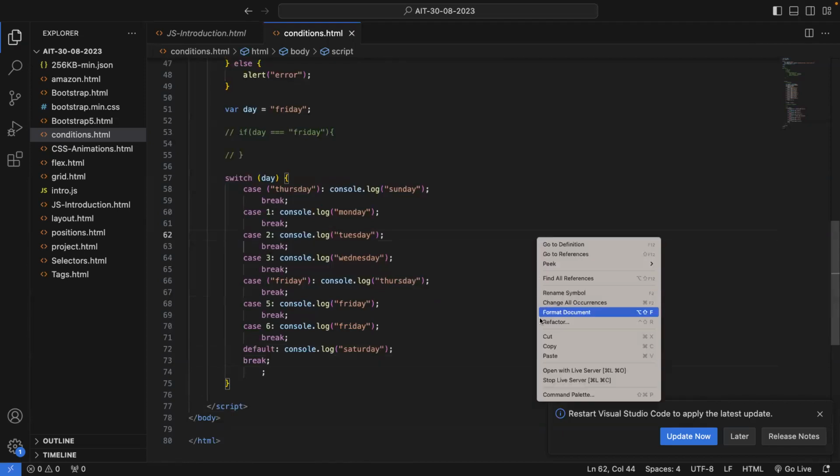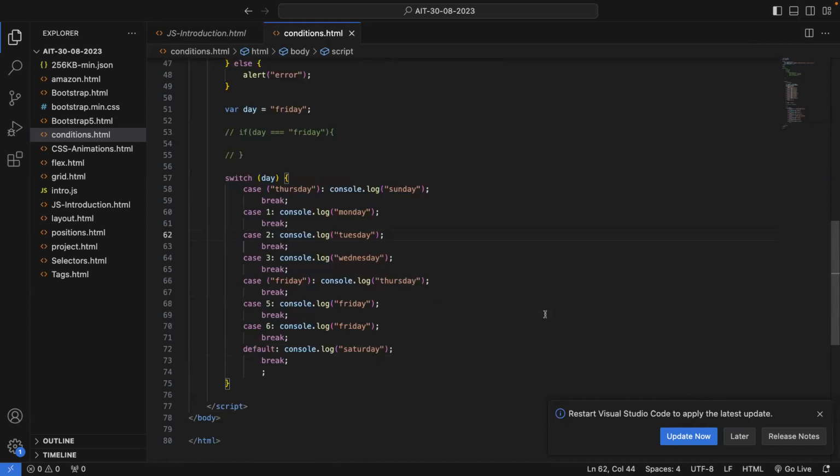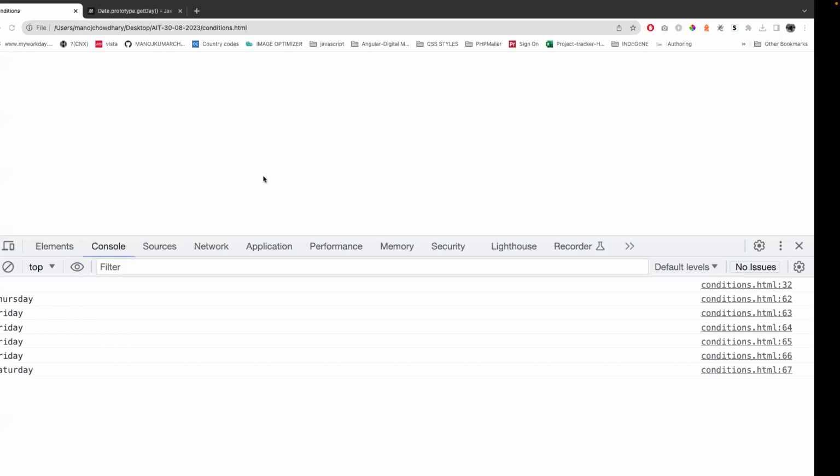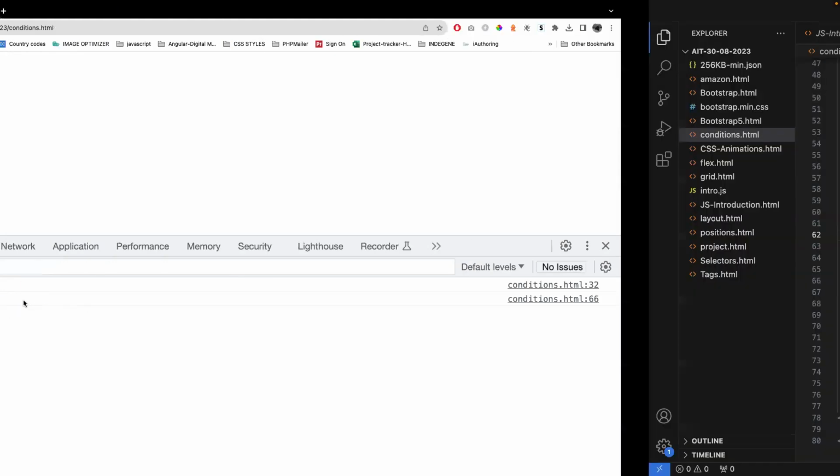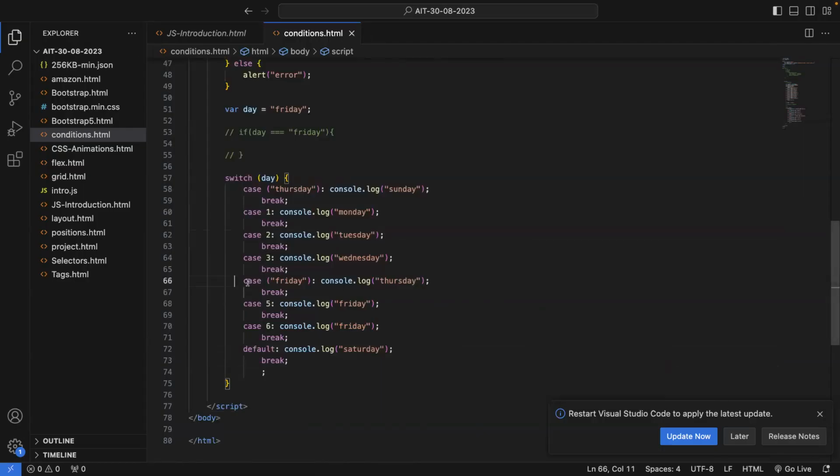I want to stop it. Now if you see the same thing, I was checking day is equal to Thursday. No, false. Day is equal to 1, false. Day is equal to 2, false. Day is equal to 3, false. Now day is equal to Friday I was checking. It is true. So what I was getting is only one statement, which is under this line. I was not printing the before statements, and I was not printing the after statements also.